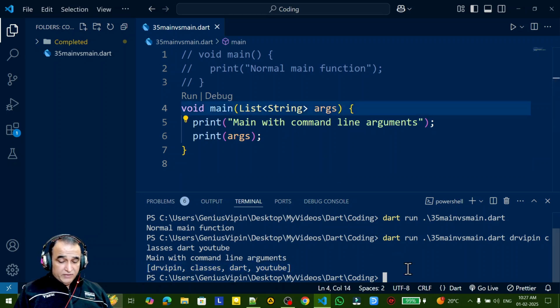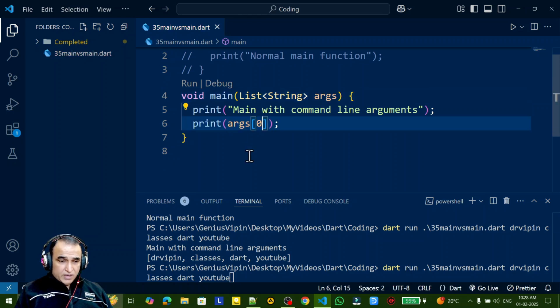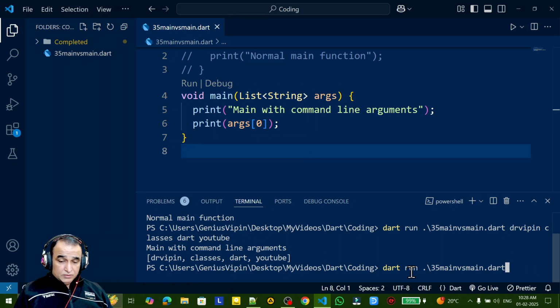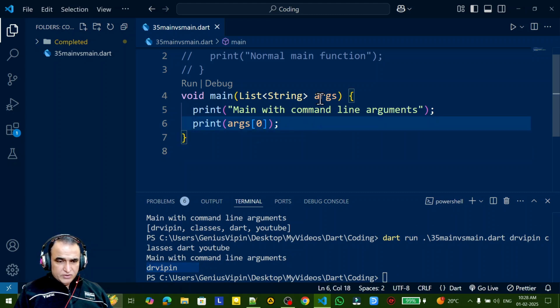Remember that if you want to access them individually, you just have to change it to use an index, like this. So I'm accessing the first one here, which means Dr. Vipin will come. So press enter and you see the output Dr. Vipin is coming here. So these are the command line arguments which you can get here.